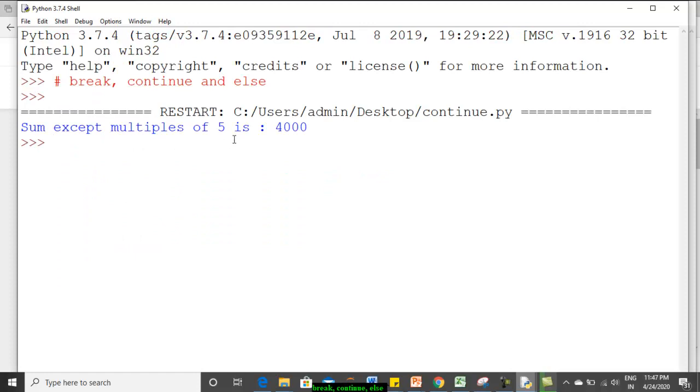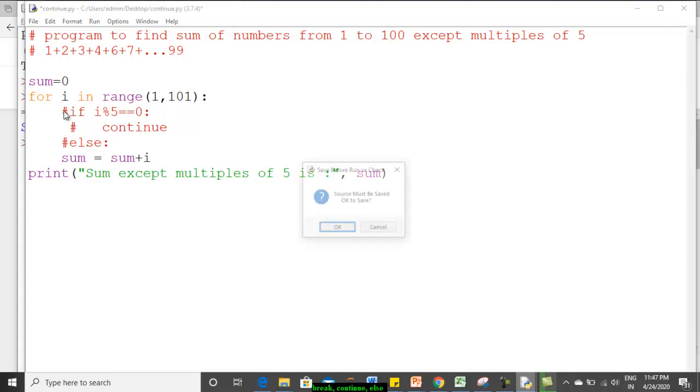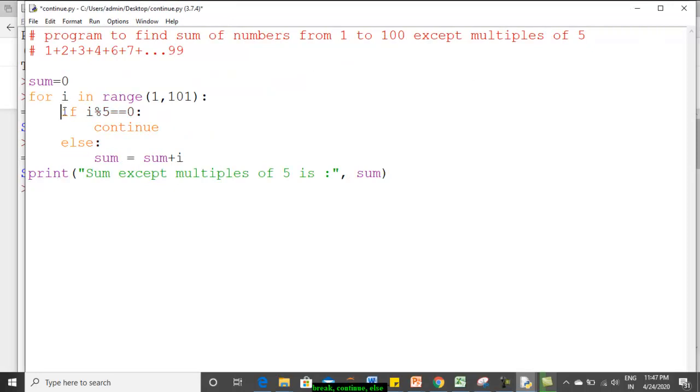Sum except multiples of 5 is 4000. Otherwise, if we include those also, let's see what happens. I'll make this a comment statement and include this sum. So what is this? It's just the summation of numbers from 1 to 100, right? Now I hope you can understand the usage of continue. I'll make this a comment and try to do it with a while loop.